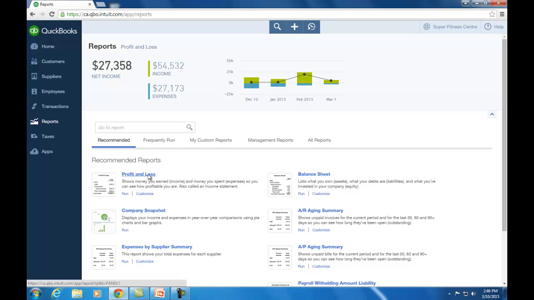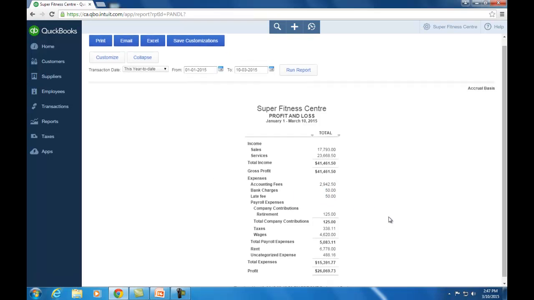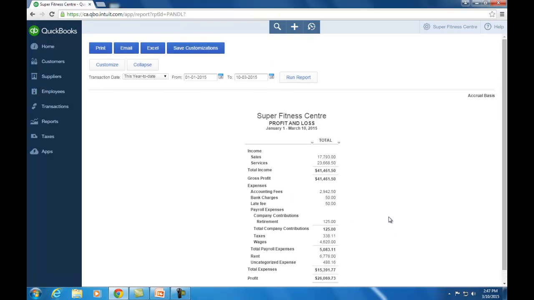First, let's click on the profit and loss report. This will provide us with information about our business on a profit and loss or income statement. You can view this information very easily. You can print it, send it to Excel, and have all the information at your fingertips.